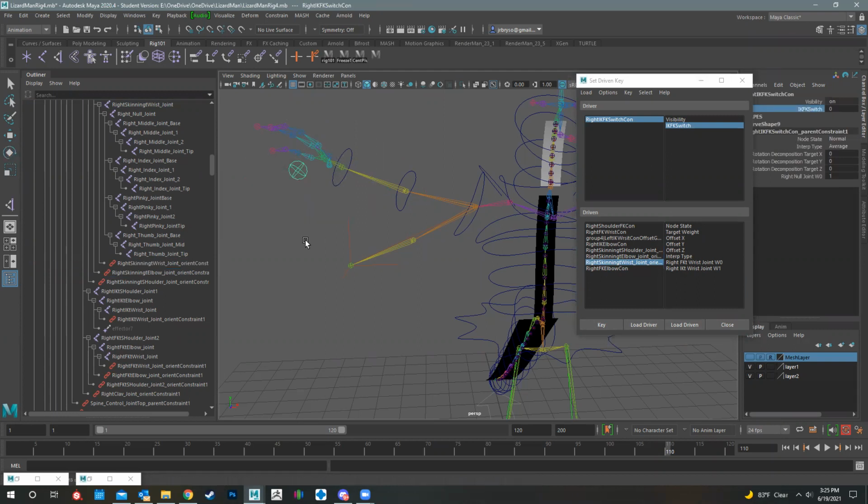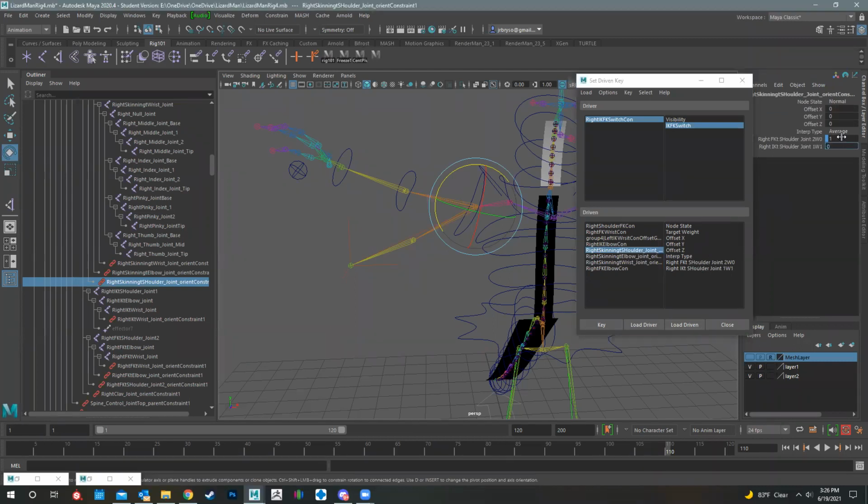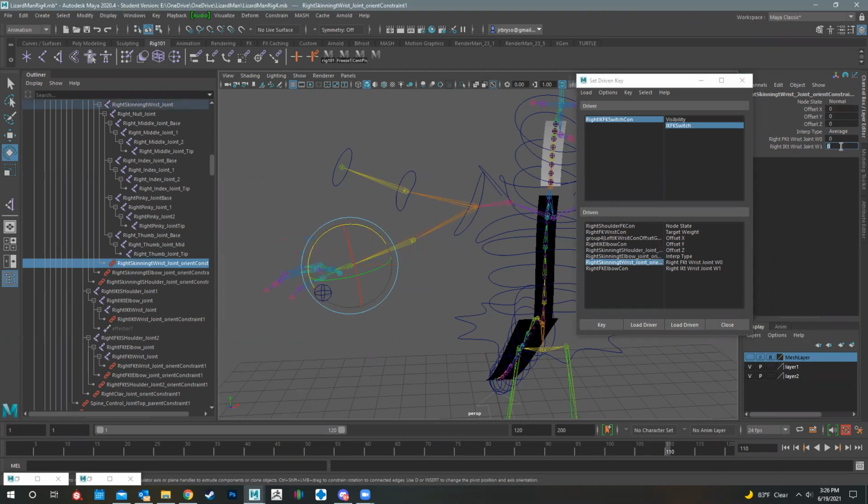So we're going to switch that value. That's going to be IKFK switch. We're going to set that to 1. And then let's do the Orient Constraints. We're going to reverse those values. So it's going to be value of 1, 0. Change the 1 to the 0. And then wrist is going to be 0 to 1. All right, so we got that.